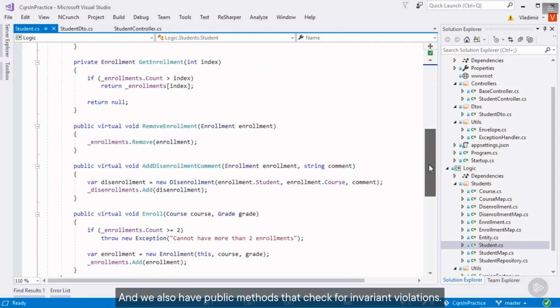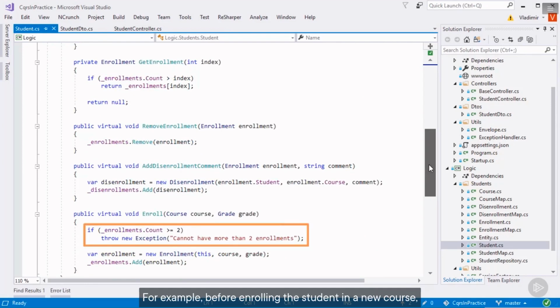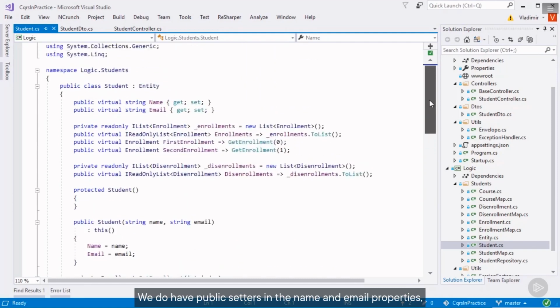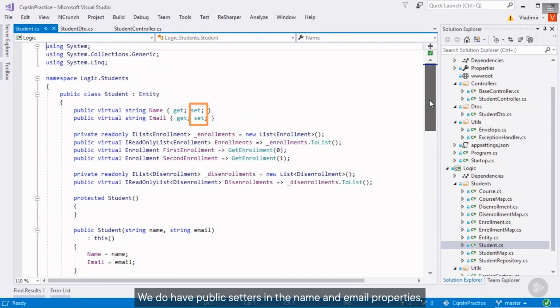And we also have public methods that check for invariant violations. For example, before enrolling the student in a new course, this method validates the number of existing enrollments. We do have public setters in the name and email properties, but that's only because I have skipped the validation of this data for brevity. And because there is no validation needed, it's okay to keep these setters public. In a real-world application, you would probably want to wrap these properties into value objects.